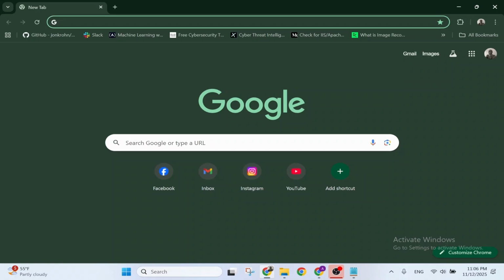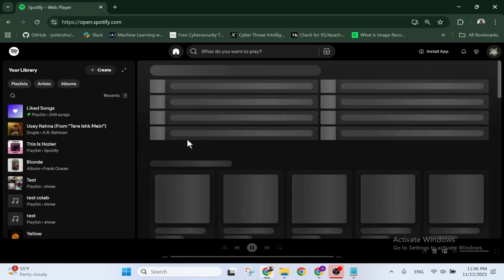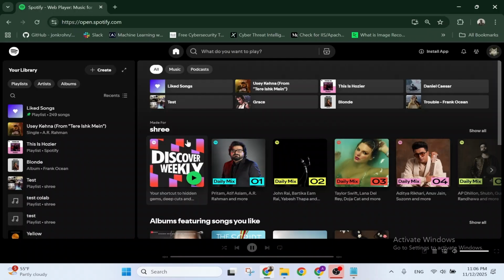Now let's jump right in. So the first thing that I recommend you guys to do is use the web version of your Spotify for this. So just go to open.spotify.com, log in to your account, and after you do that, you will need to verify your payment details and ensure sufficient funds are there.